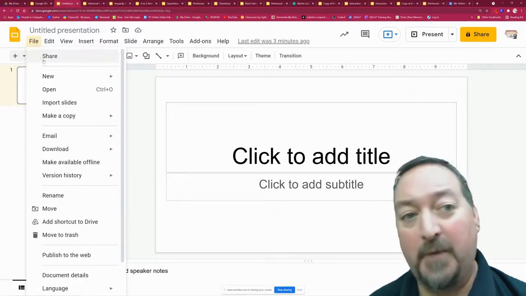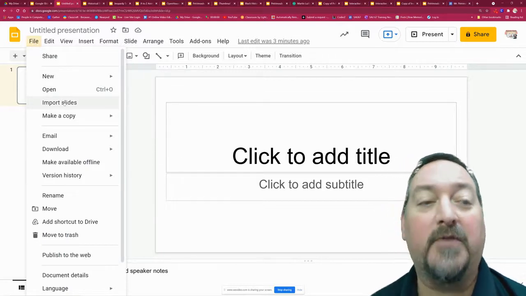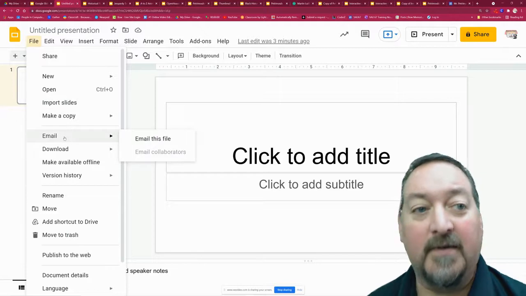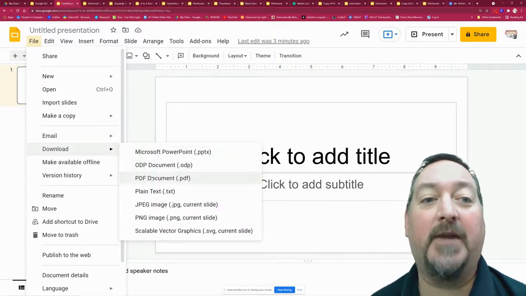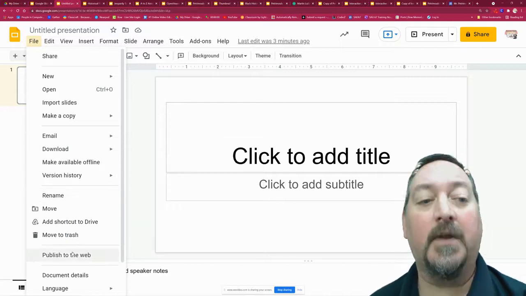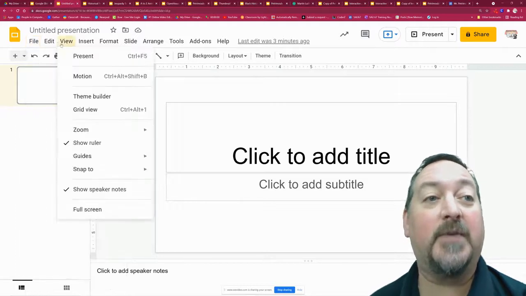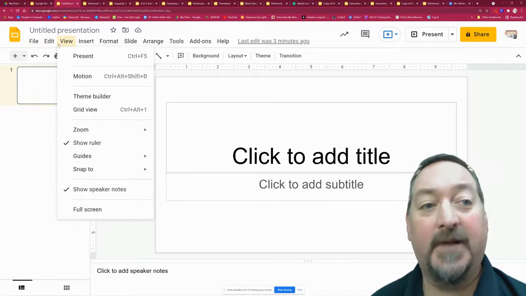So you can import slides from a different format. You can pull in PowerPoint slides and convert them into Google Slides. When you're finished, you can email this out. You can download it as a PowerPoint or a PDF or an image. So many options here. You can publish them to the web and use them as a living document so that you can make changes here and your embedded object on the web will automatically update itself.